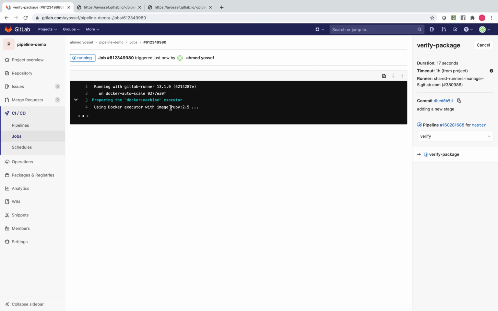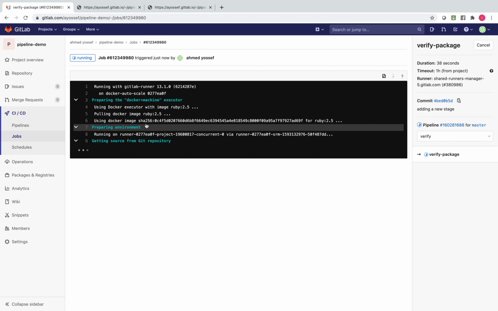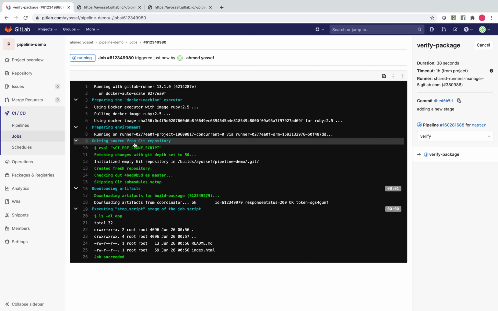This might take a little while. It takes longer than Alpine because it's larger than Alpine, so it might take a couple of seconds more than usual. So yes, it's already there, the image is pulled, preparing the environment, and as you are going to see here, the first thing in preparing the environment is getting from the Git repository.